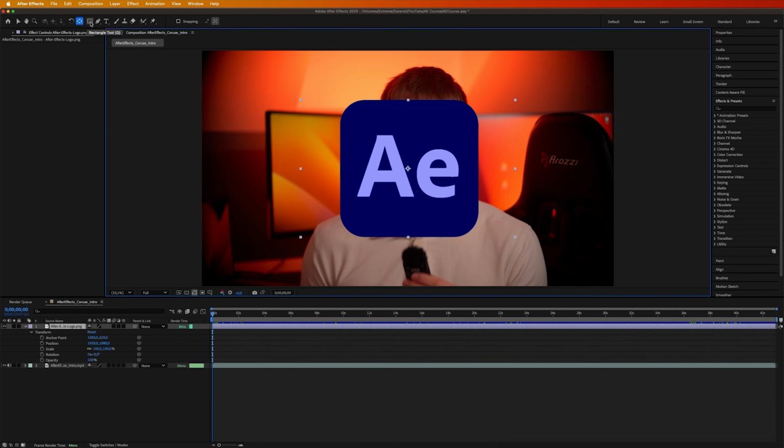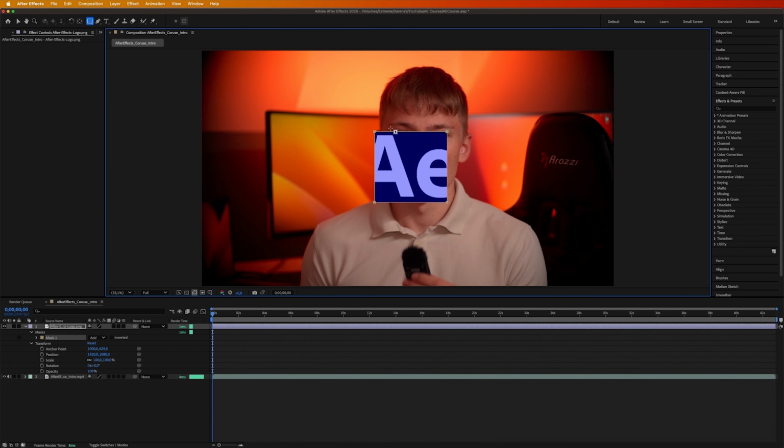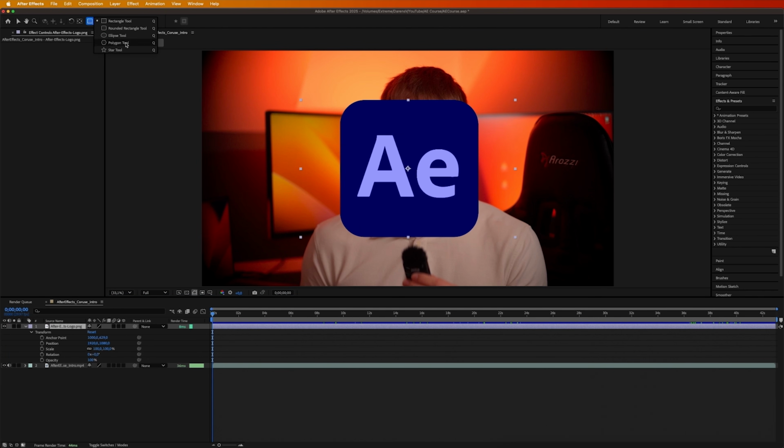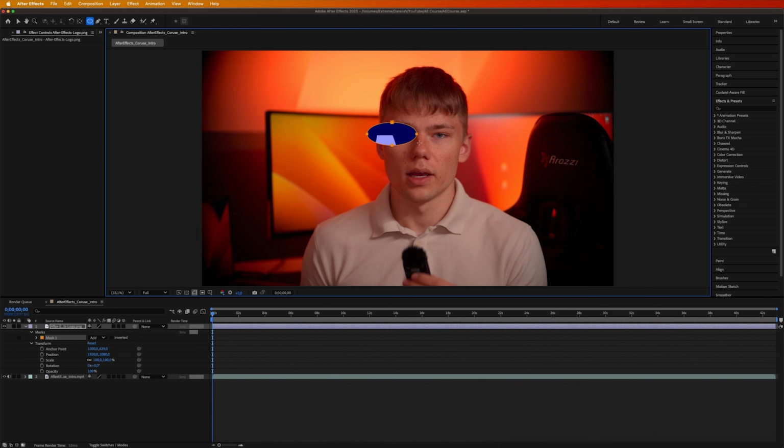Now the shape tool, if you click on it and hold, you will see it will bring up all these different options. And this is used for two purposes, either creating masks on the layers or creating shapes. So for the first purpose, which is creating masks, we will select this rectangle tool. And you see that once we drag, this creates a mask of the shape that we just drew. Now if we head back and select, for example, the ellipse tool, this lets us create a circle mask.